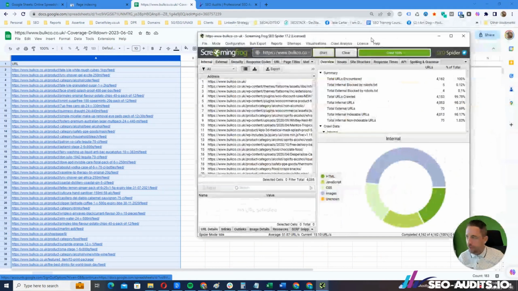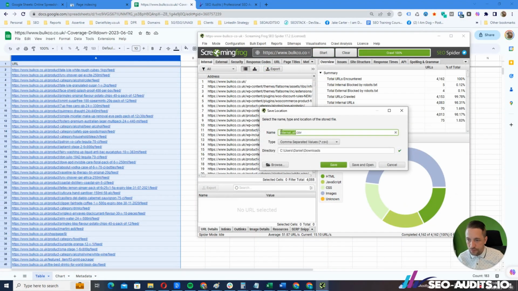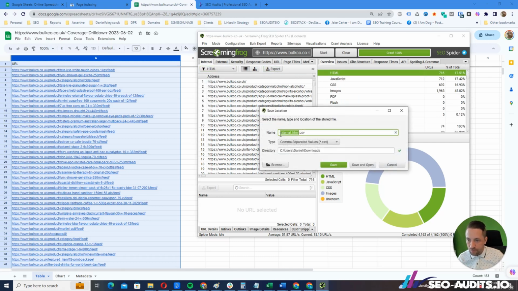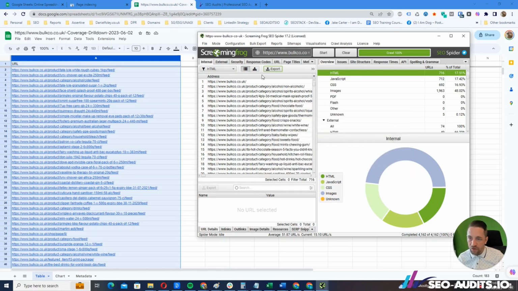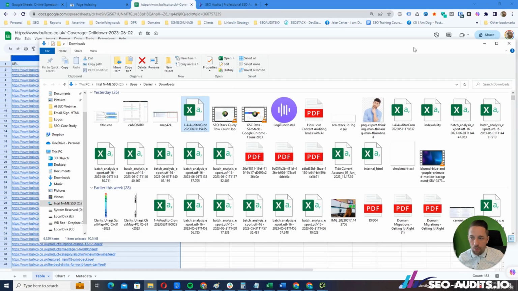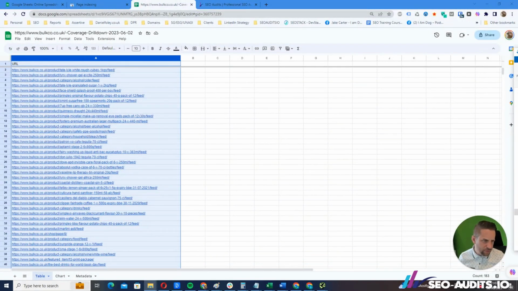So our crawl has finished. While we're waiting for HTTP status to run, we're just going to export our crawl. I do apologize. Before you export, make sure you select internal HTML and then export, just so that you don't end up with loads of auxiliary URLs. So internal HTML and then export it. Then what we're going to do is we'll open it.